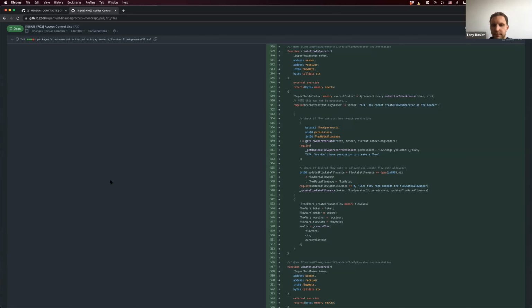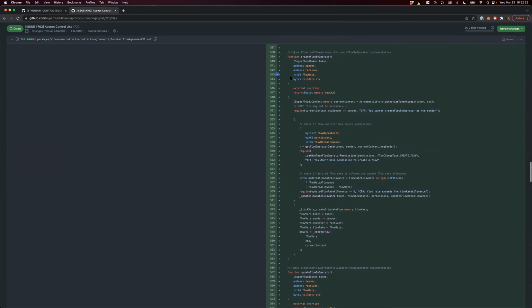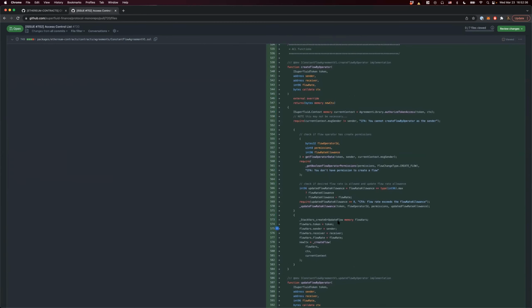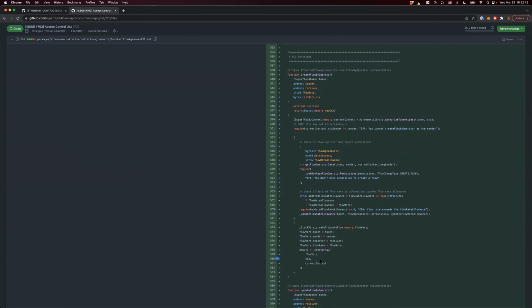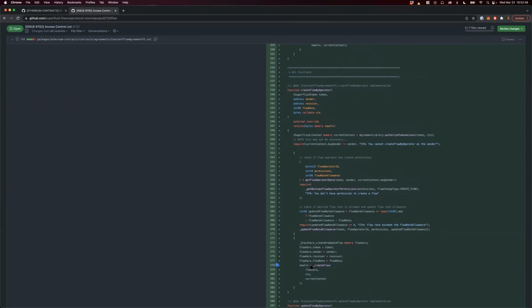Okay, that's just one comment about it. So this is the create flow by operator function. And I refactored, I guess, all the change flow functions. A lot of them held fairly similar logic, especially between create flow by operator and create flow. And I moved that into an internal create flow function.